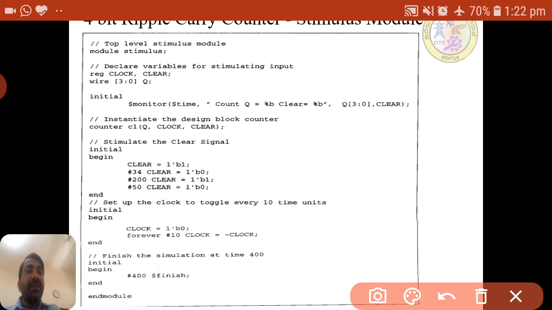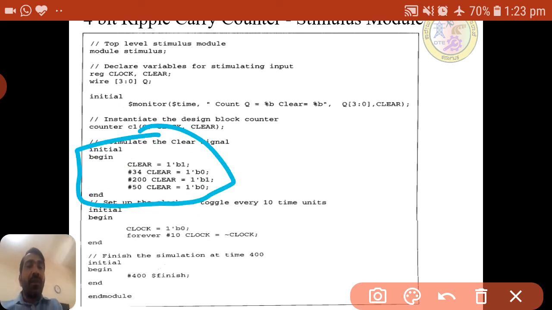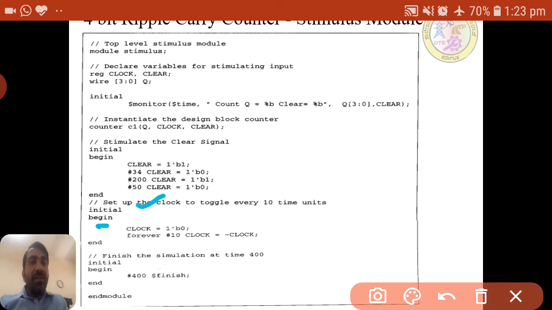So this is giving the clear input. After the clear, how to give the clock? This is one block, begin and end is over for clear. For the clock, again we have taken initial, begin, and initially the clock should be declared as 0. This is the format we need to generate continuous pulses. There are two ways: through the tool we can give pulses in force mode, or through the test bench we can generate the pulses.